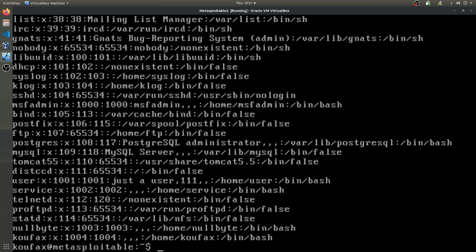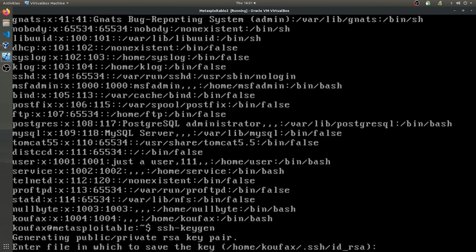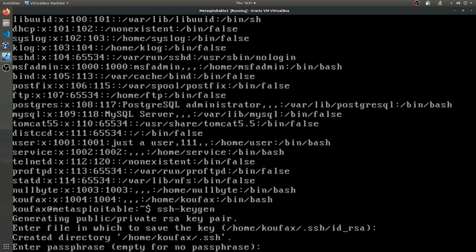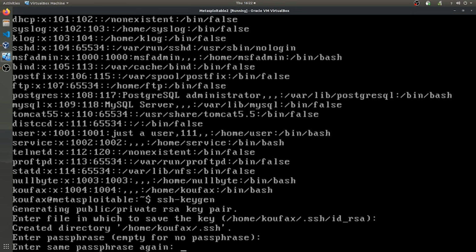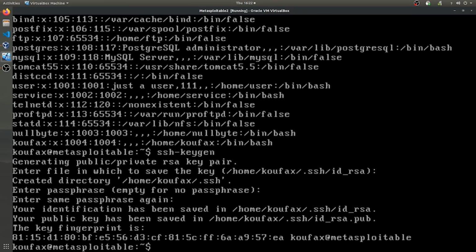Okay, now that we have this Kofax username, let's use ssh-keygen to create an encrypted key for logging into SSH. We're just going to use the default directory. And let's just use a simple password for demonstration purposes. So I'm just going to enter my password as ABC123. ABC123, obviously a password you would never actually want to use. And there it gives us our fingerprint for the private key.